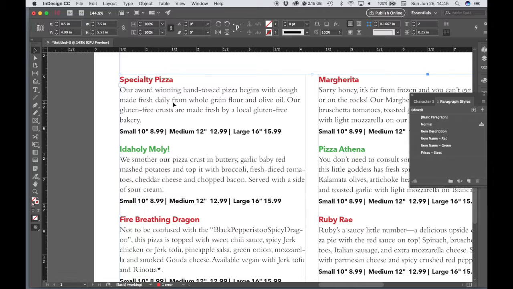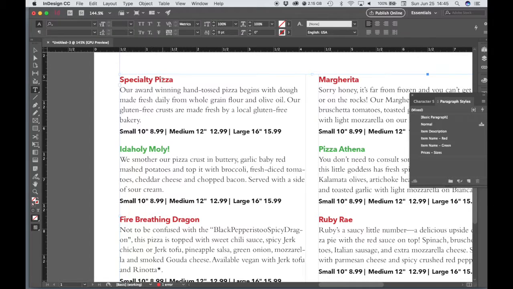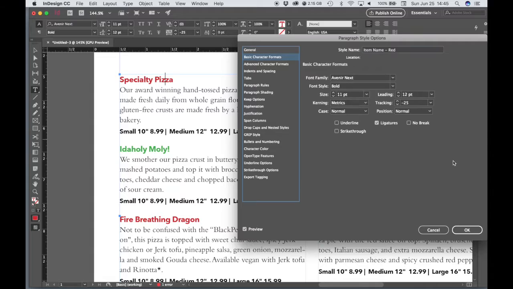Another thing I've done is I refined some of my styles. So for example, these item names, I chose a leading and I reduced the tracking or put negative tracking on these, so it just tightens up that letter spacing a little bit. I did the same thing with my price size style.